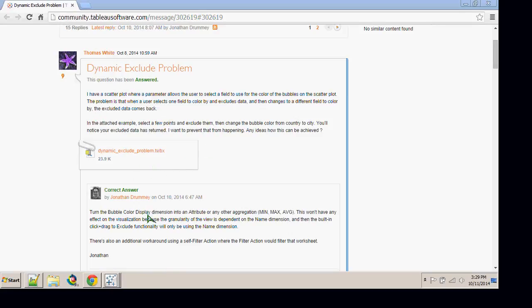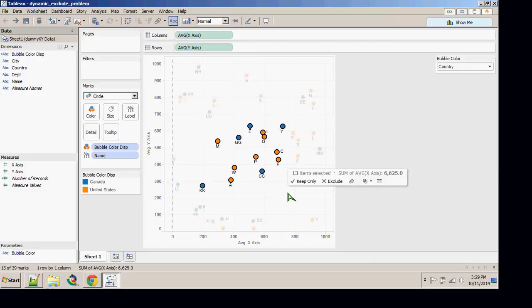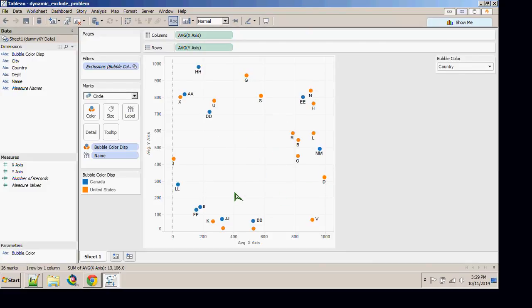So, yes, I love this. And it's deceptively simple, or it seems like, why is Tableau doing this? So we've downloaded the workbook that they gave us, and what he's experiencing is he selects some marks, and he clicks on exclude right here. And that behaves as expected. Those marks are now gone. But then when he goes to switch this, now those marks come back.